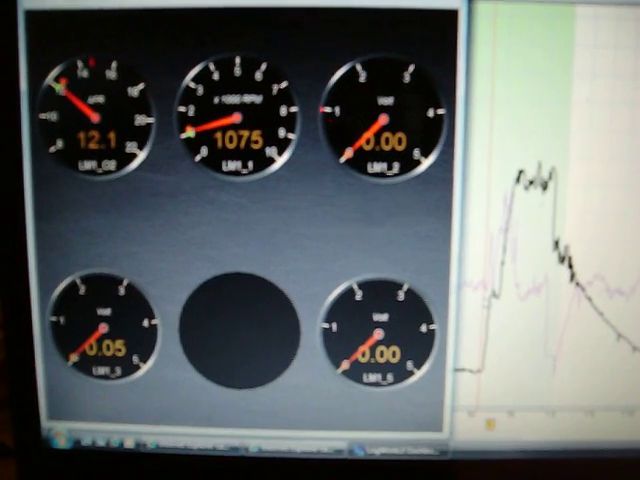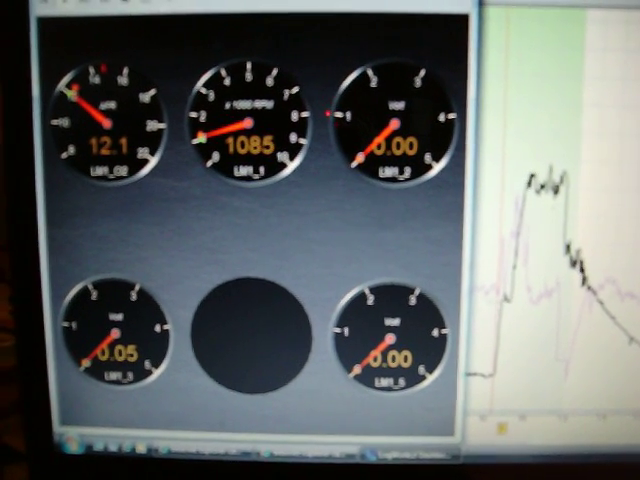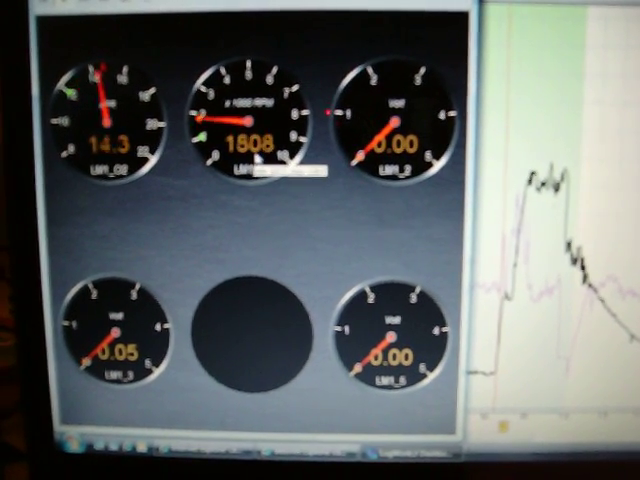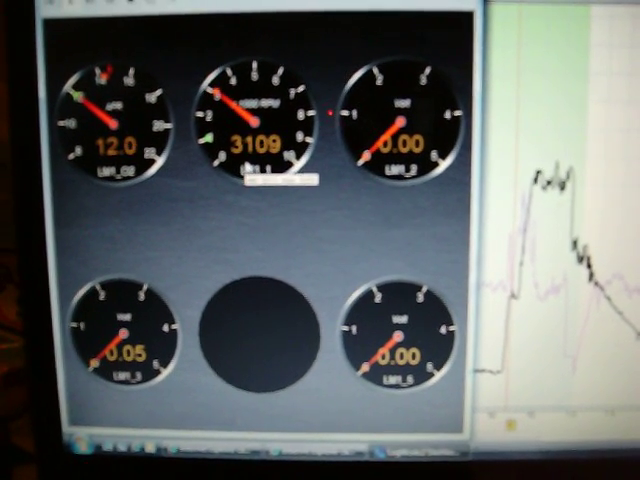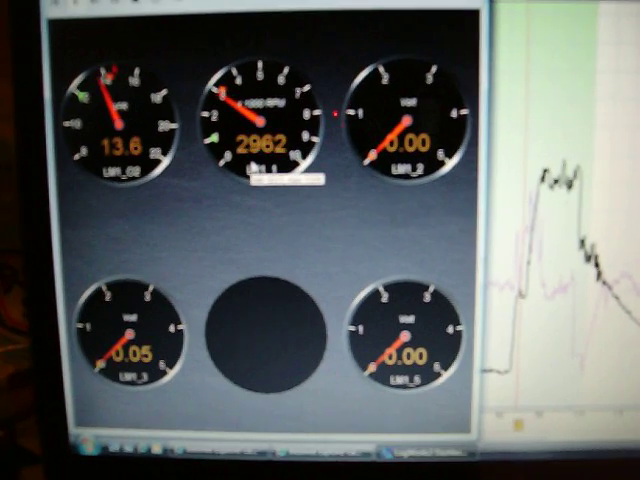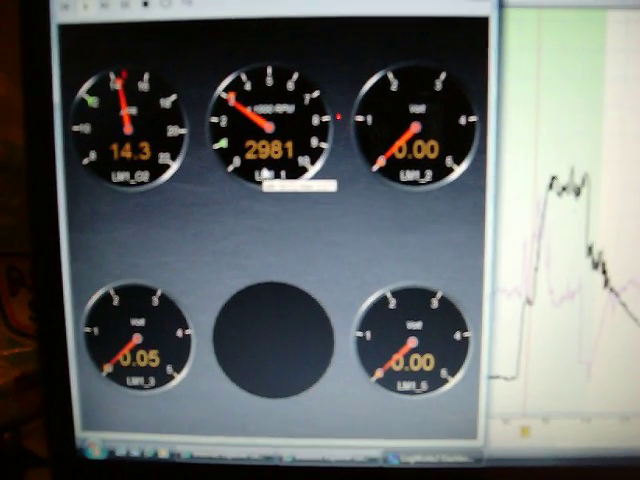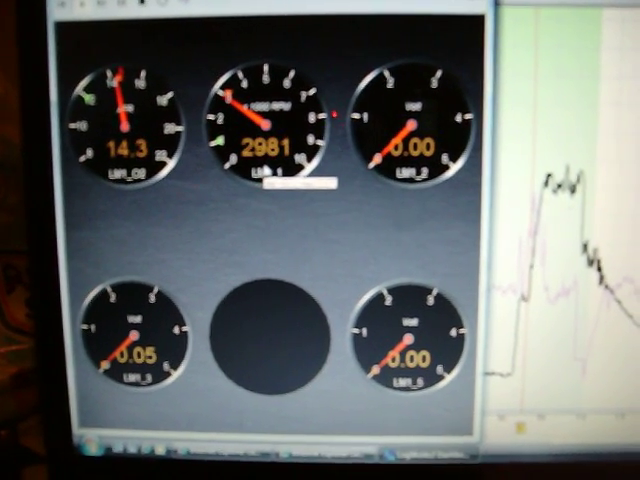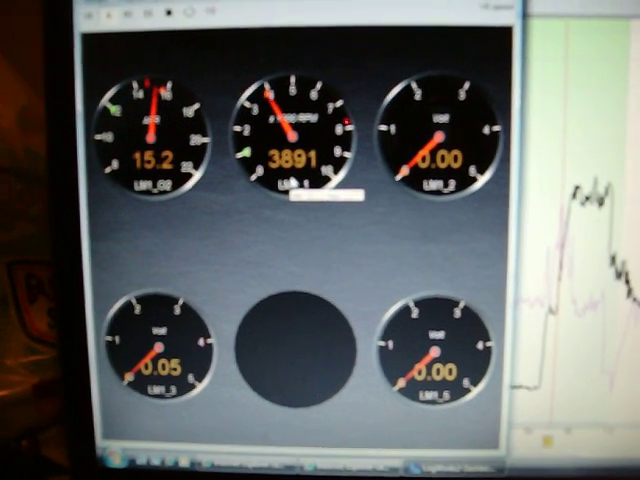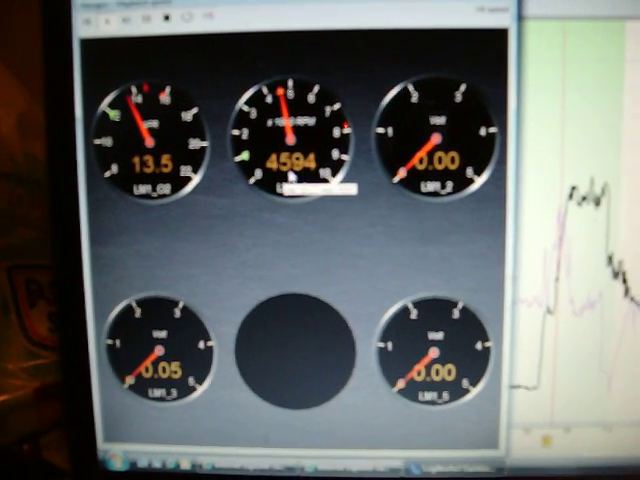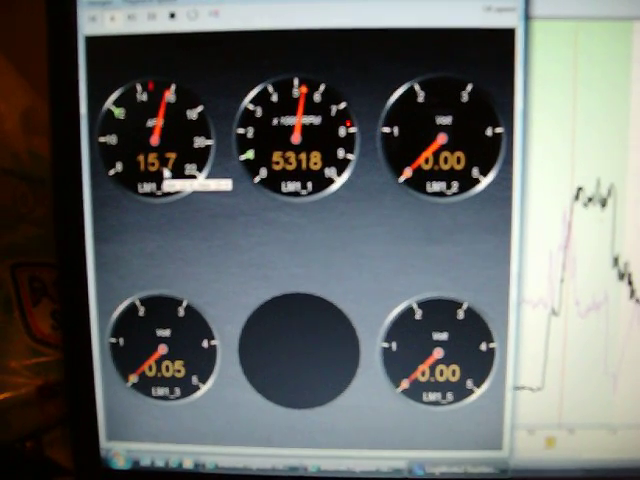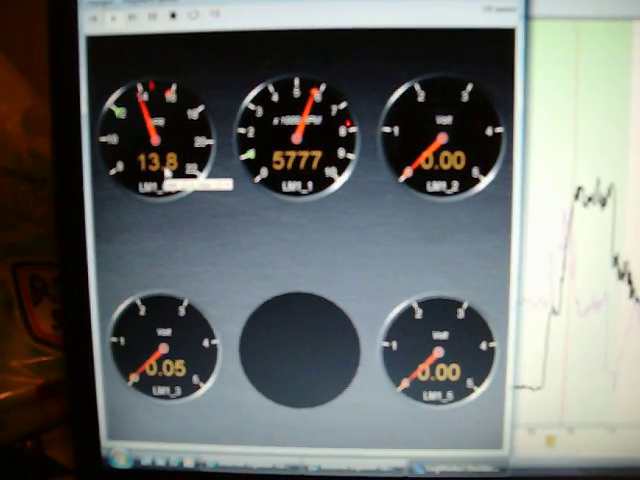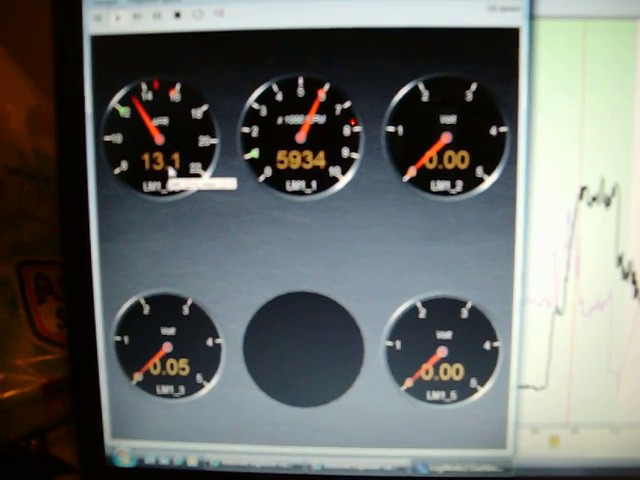Just getting ready to get on the trans brake. This is RPMs here, air fuel on the trans brake here. And I just let go of the trans brake. RPMs are climbing. Air fuel still a little lean till it gets a load on the motor and then it starts pulling fuel in.